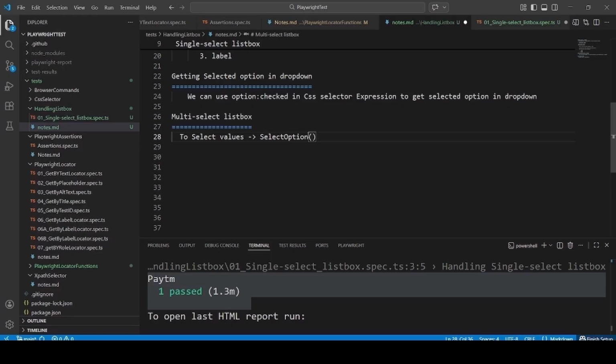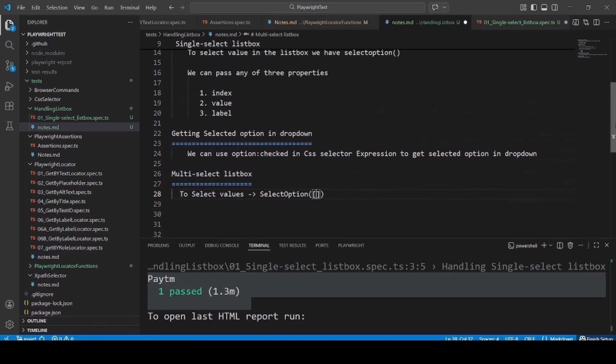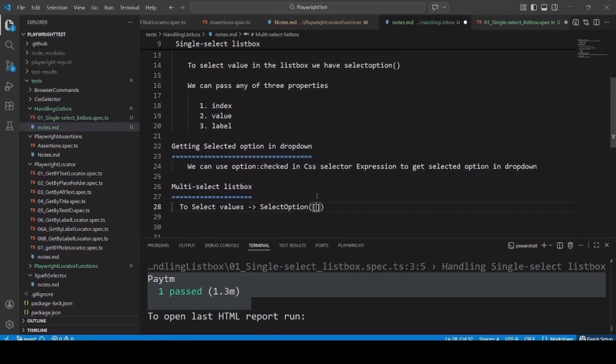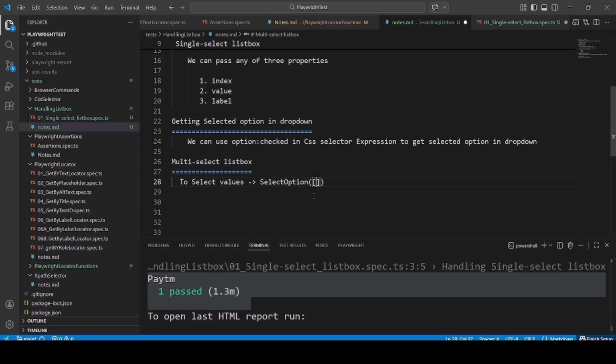To pass multiple values, we have to pass an array. In JavaScript, array values are stored within square brackets. So put the square brackets, and inside we can write any of the properties: index, value, label. These should be present within open and close curly braces. Here I am going to write index colon 0. Now this will select the first option.